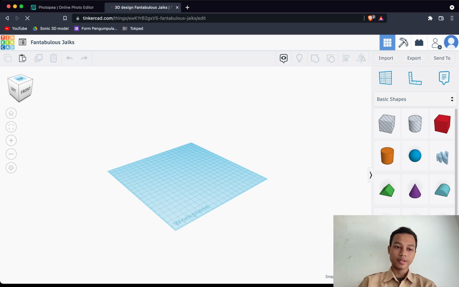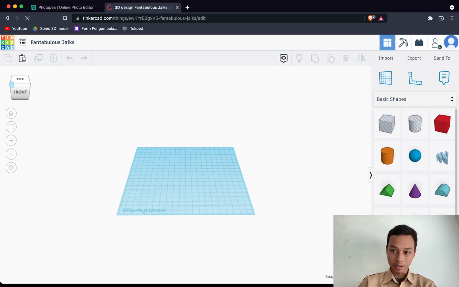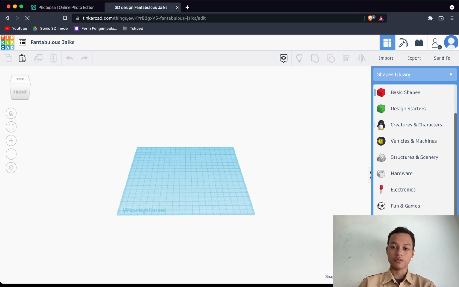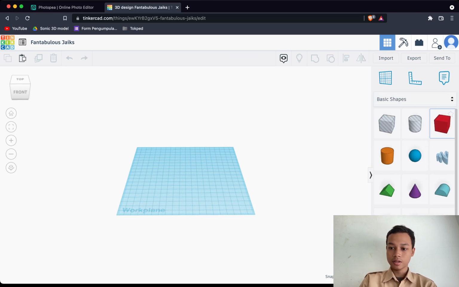What you do right now is create something that you want to print. Here we can also make a basic shape, and we have a lot of options to choose from, like vehicles, creatures, and designs. There are a lot of things you can do. But for today, maybe I will create something fun. Let's just start with the basics.